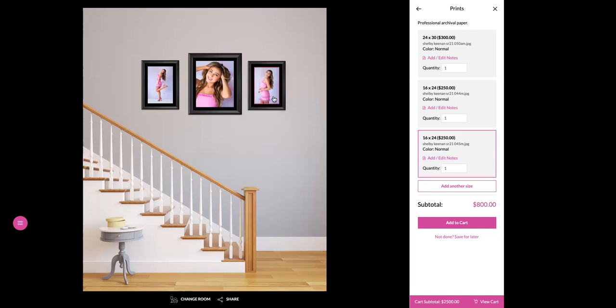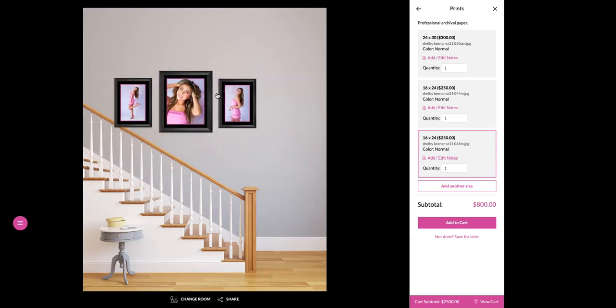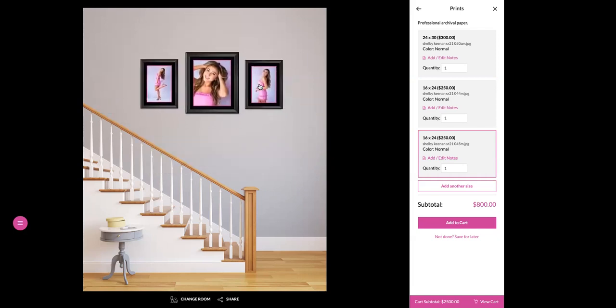And then you can make some adjustments here. And if you want to move it around as a whole, you're going to click in a corner and then drag. And this gives you the ability to move it around on the wall. And then you can also change rooms and share and save for later with this option as well. And you can build out notes here.